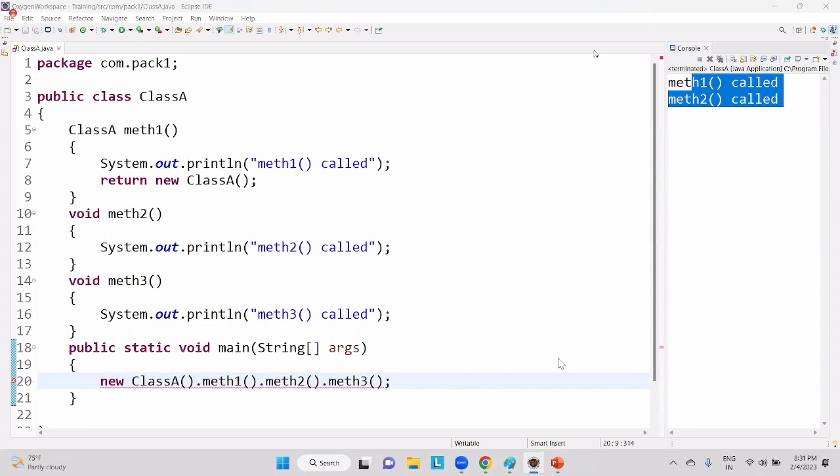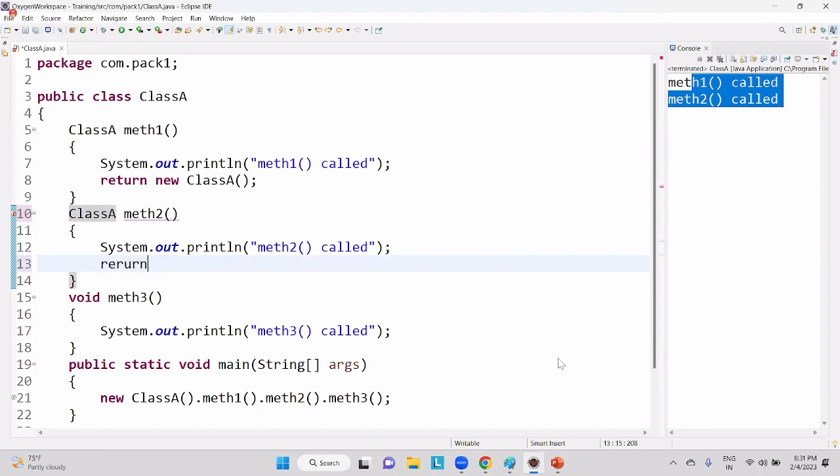Now I want you to resolve this error. Tell me in which line I need to do modifications. Tell me the line number. Line number 10. What do I need to write? Class A. And what should I return? Return new class A. Yeah, I'm returning an object and I'll get my error solved.